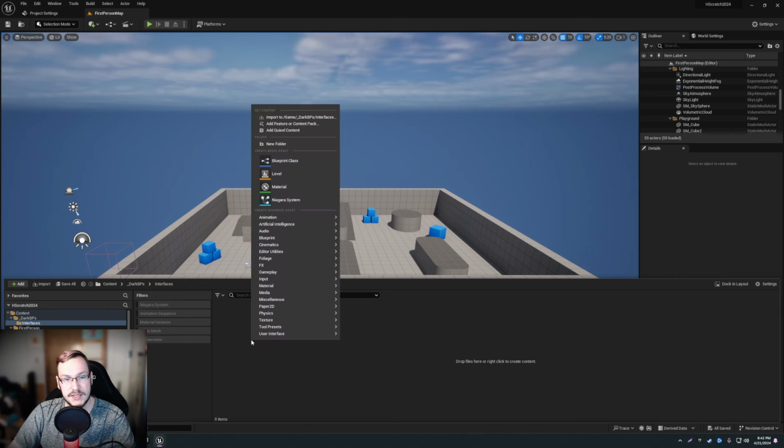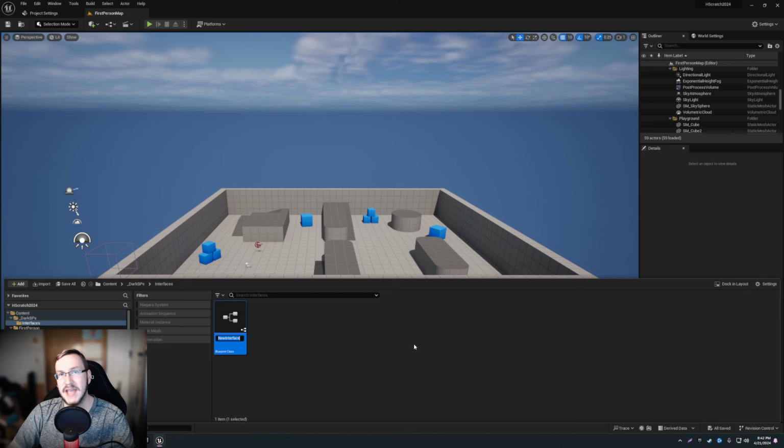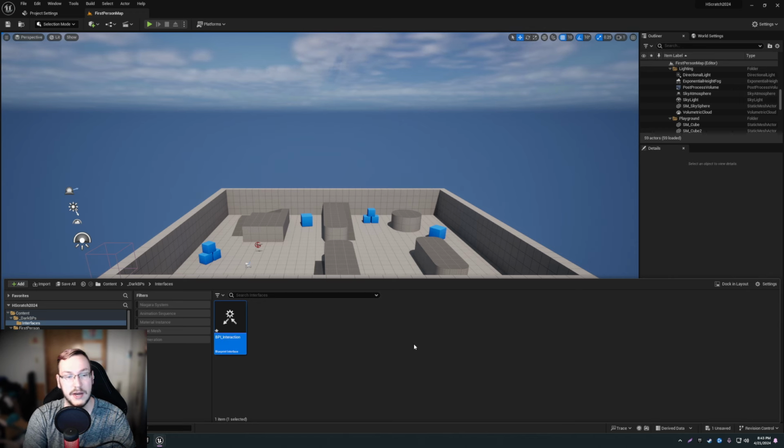Within interfaces, I'm going to right click, and I'm going to go up here to blueprints. And within here, we're going to create a blueprint interface. A reminder, this is a contract or a way for blueprints to send messages to each other. Just want to remind you. For blueprint interfaces, I like to do BPI, all uppercase, and then an underscore. And in this case, we want this to be for interactions. So BPI underscore interaction. And I'll hit Control-Shift-S.